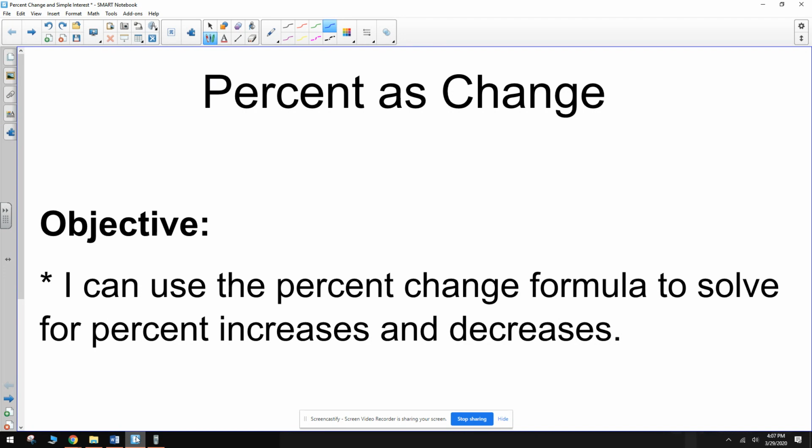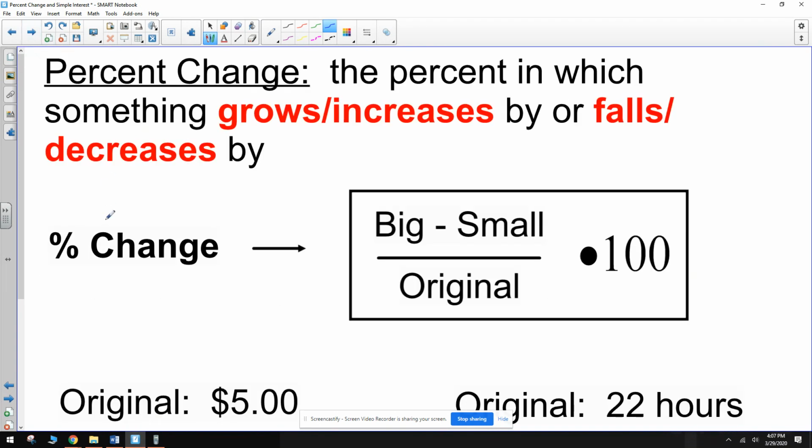Our objective today is I can use the percent change formula to solve for percent increases and decreases. So let's define percent change. It's the percent in which something can grow or increase by, or the percent in which something can fall or decrease by. So we use a formula. Okay, so this is our percent change formula. Big minus small divided by the original times 100. So we're going to use B for big, and S for small, and O for original.